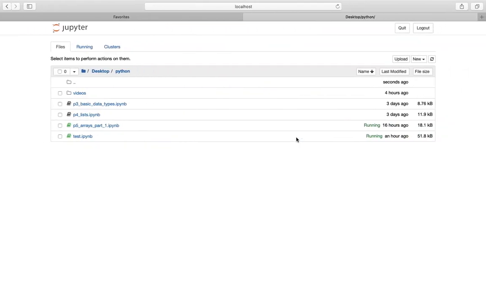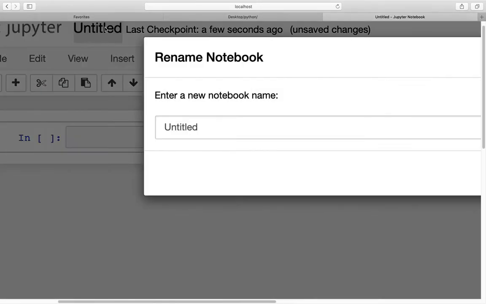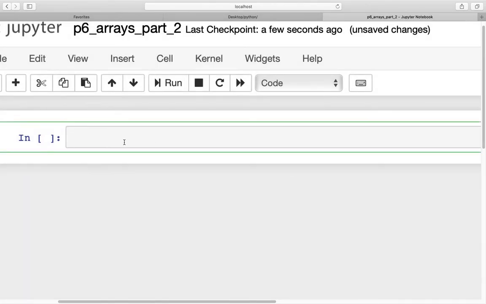So let's get started. We'll create a new Jupyter notebook and let's go ahead and rename this as P6 for Python 6 arrays part 2. And in the first cell we want to import numpy as np.